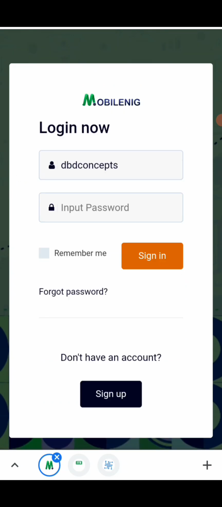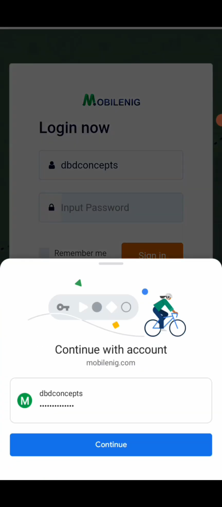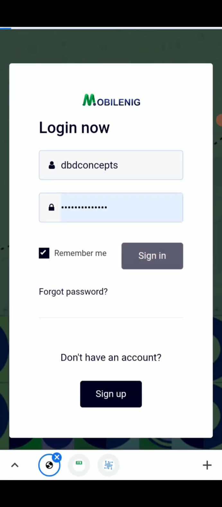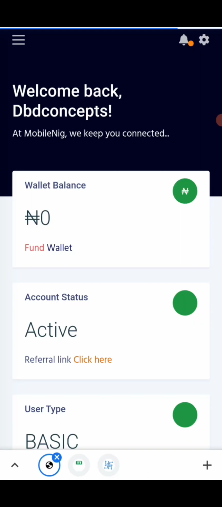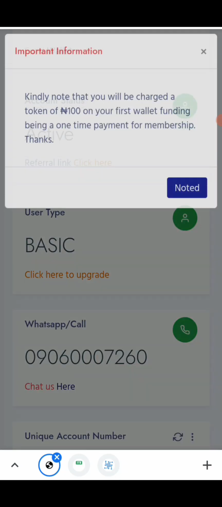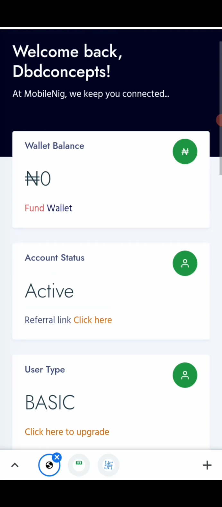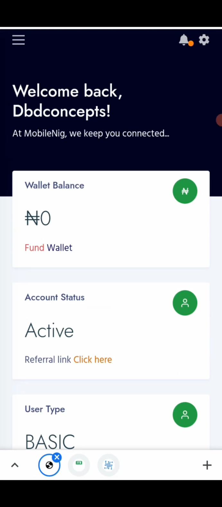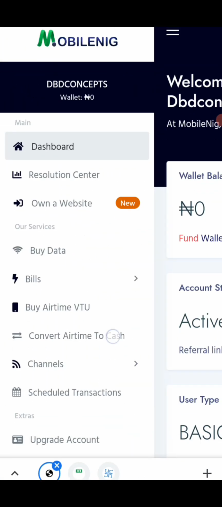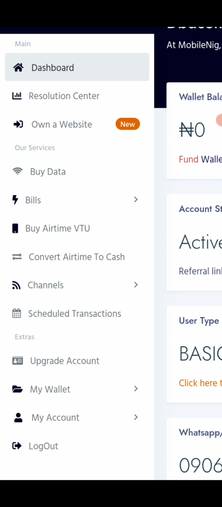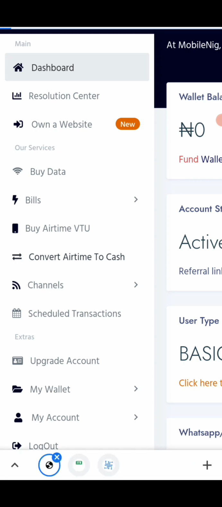Let me log into my dashboard now. Let me click on remember me, and click on sign up. What happened? Okay, let me do it again. Alright, this is my dashboard. Let me show you how to convert it to cash. Just click on convert airtime to cash.